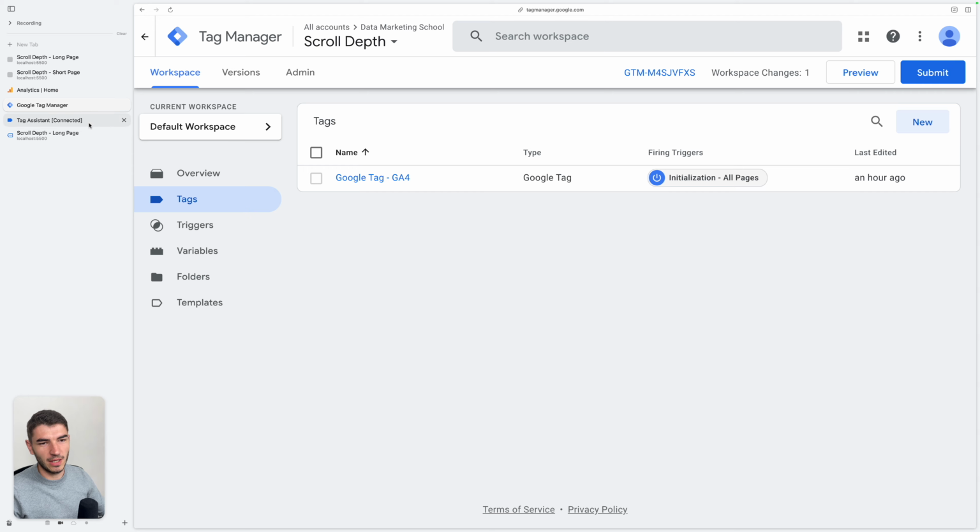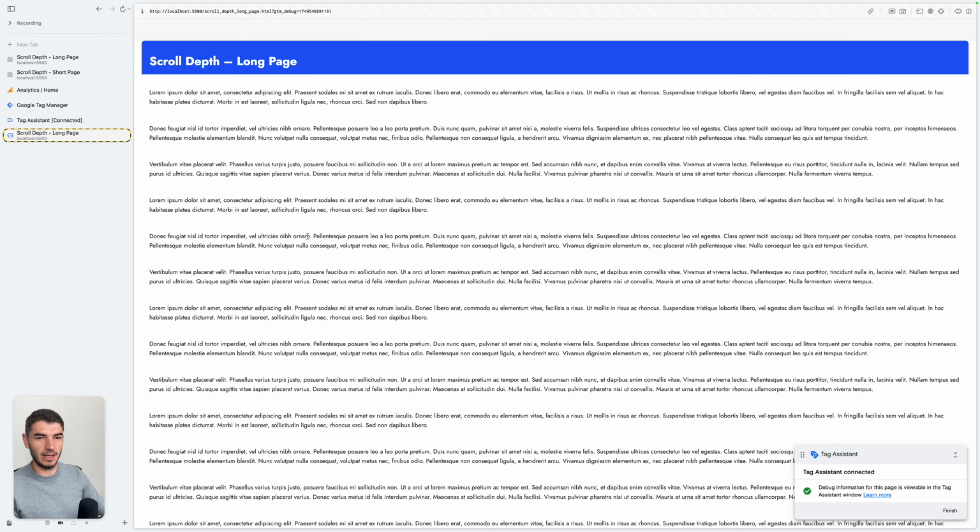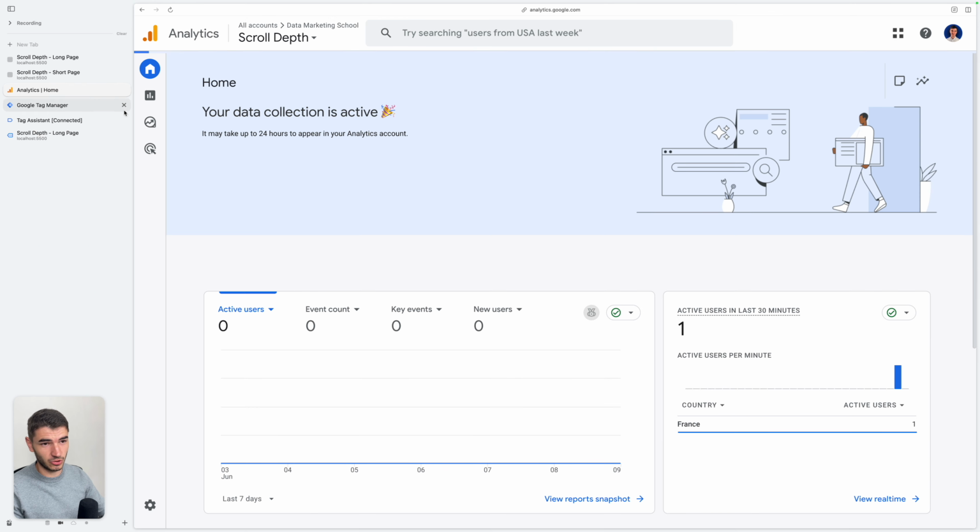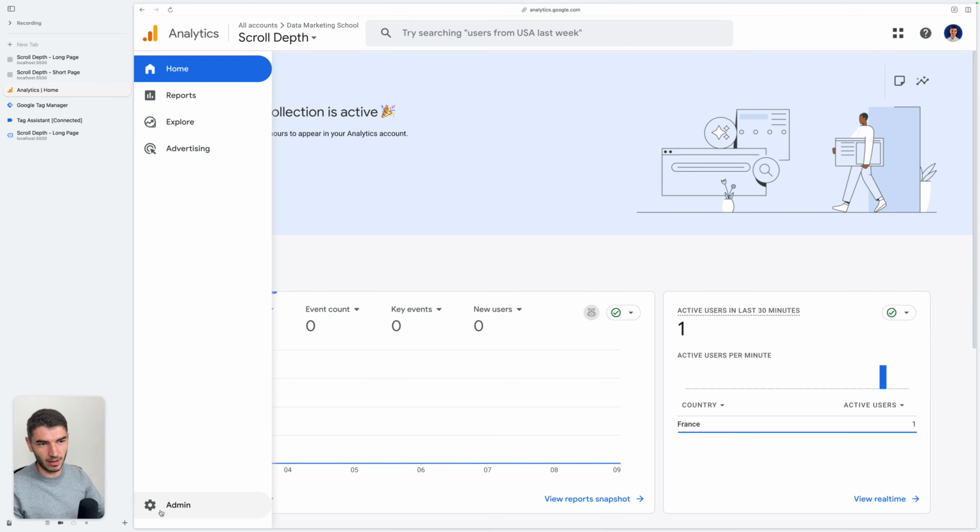So the first thing you need to understand about scroll depth is that inside GA4 you have an automatic event which is called scroll, which is part of GA enhanced measurement.